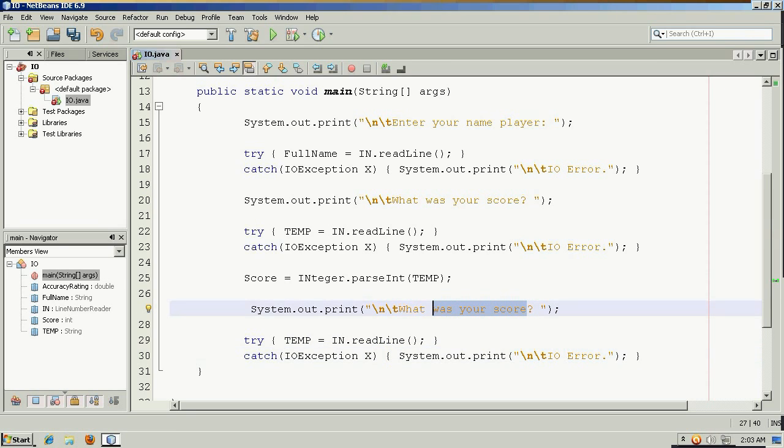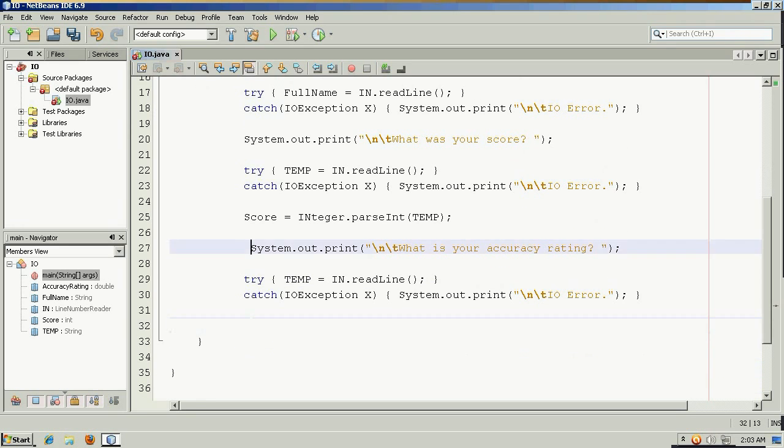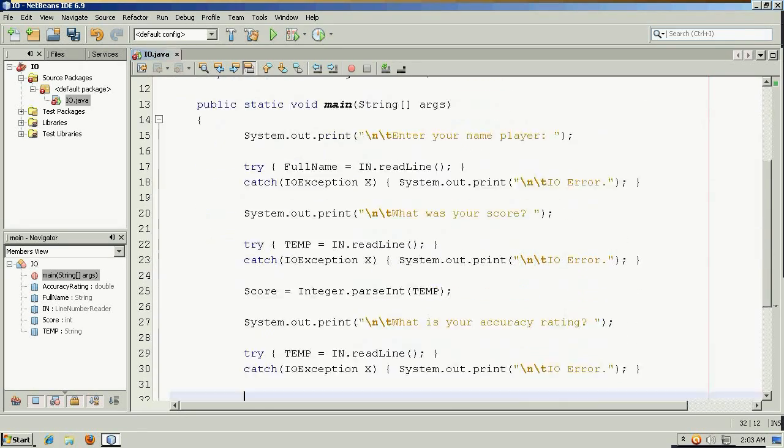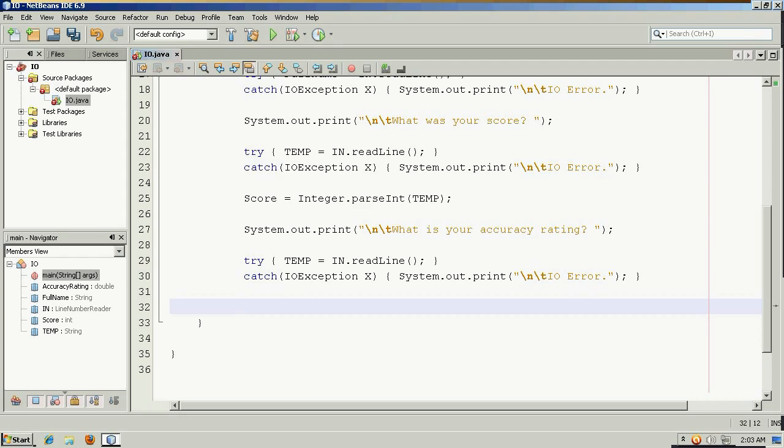We'll ask the third question. What is your accuracy rating? I can store it in my temporary string, not a problem. But now I need to convert it, and I don't want to use Integer.parseInt, get rid of that capital N there, like I did up here, but I want to use another function, Double.parseDouble. Because while score is an integer, a whole number value, accuracy rating is a double, so it's going to have a decimal value assigned to it. And therefore it needs a different conversion function.